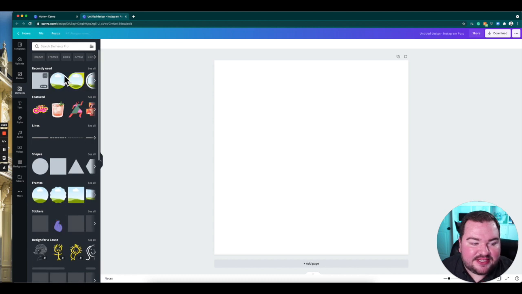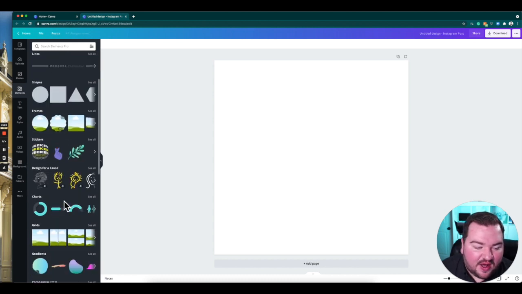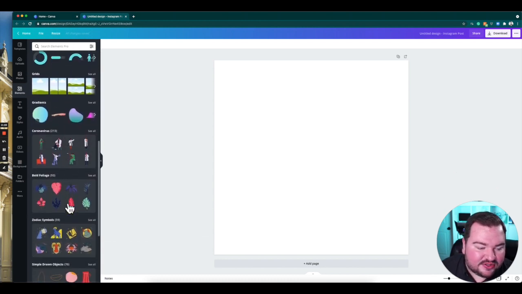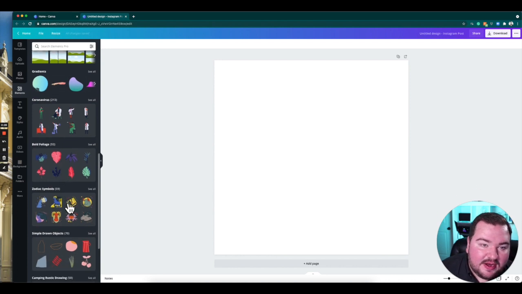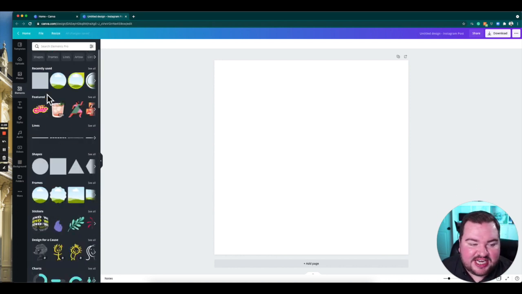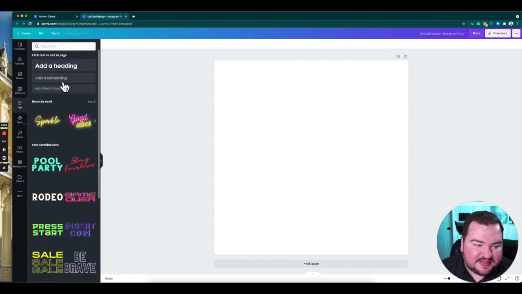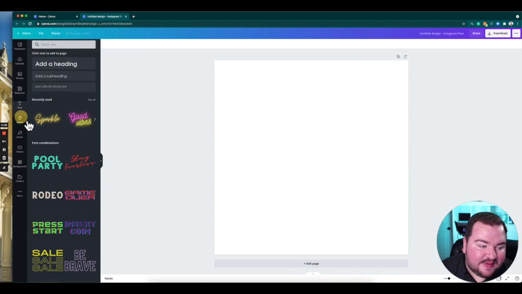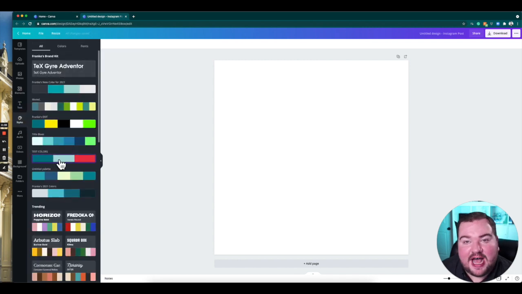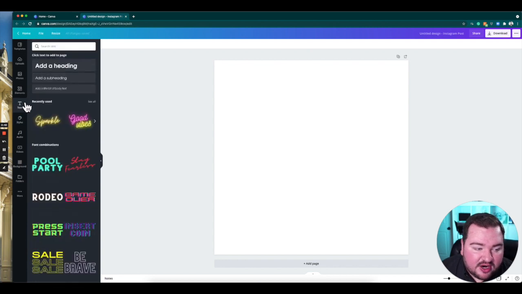Elements bring you into a bunch of different elements, so you can see all the different elements here. There's graphics, there's emojis, there's squares, there's shapes, there's frames, and we'll go through that as we build things out. Text shows you all the different text options, as well as you can search for fonts, as well as style. That shows you all of your different brand kit information. So I'm just going to go ahead and start designing this out.